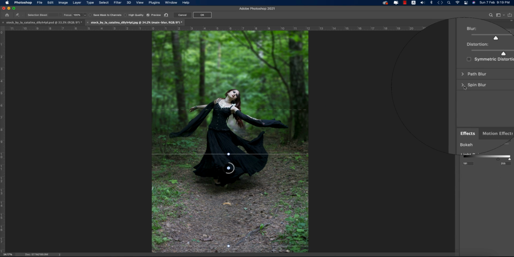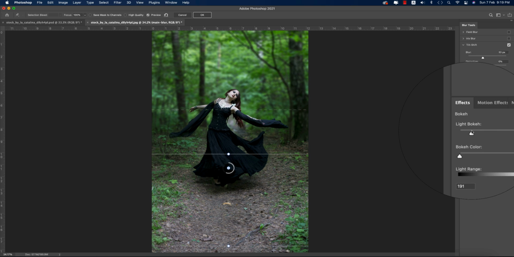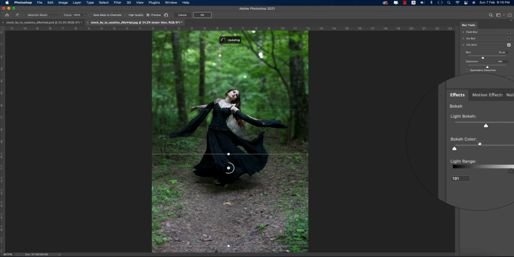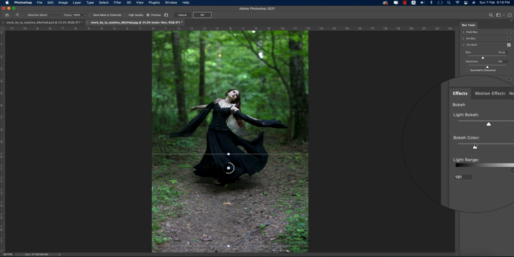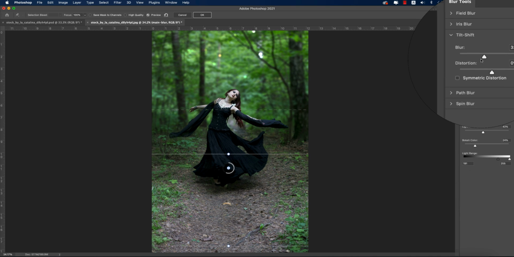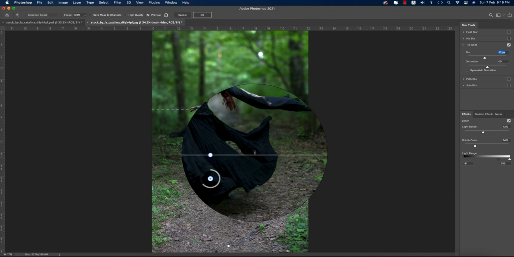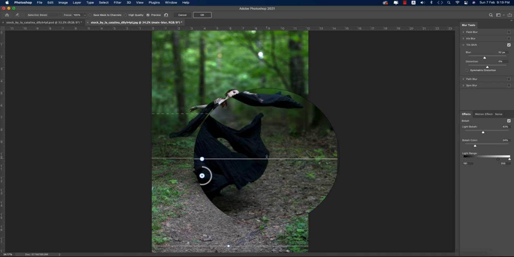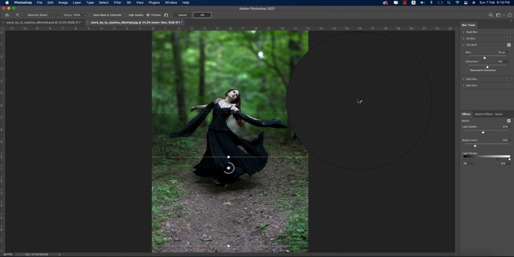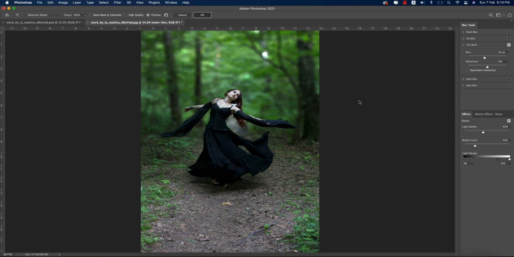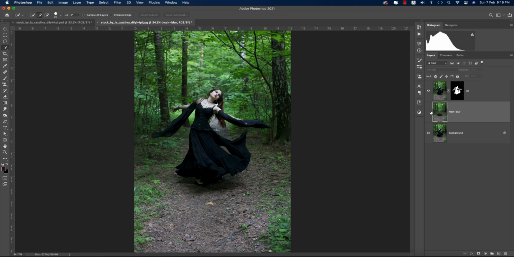And from here the bokeh, light bokeh, if you need you can add light bokeh. So color, okay, that's good. And blurry, that's good, and that's fine. And hit the OK button. So you are getting the blur background actually, so before and after.